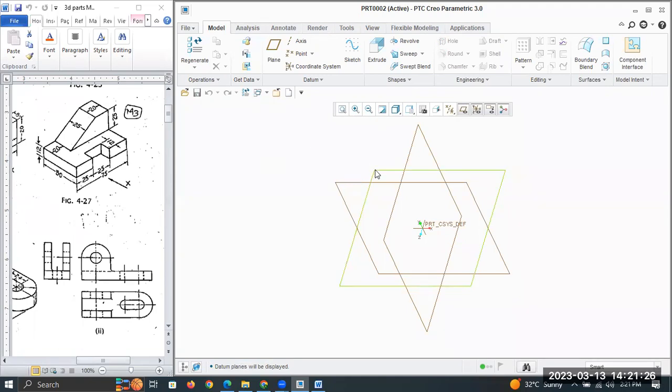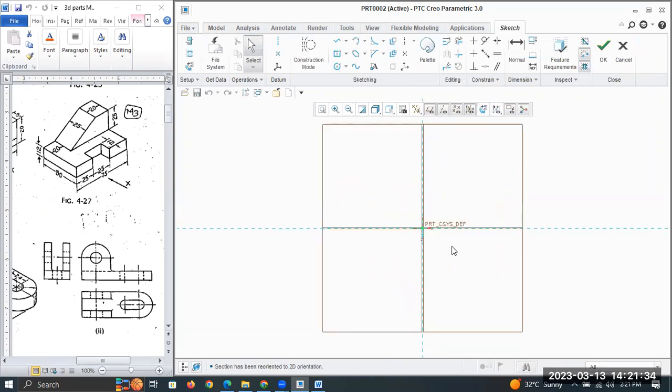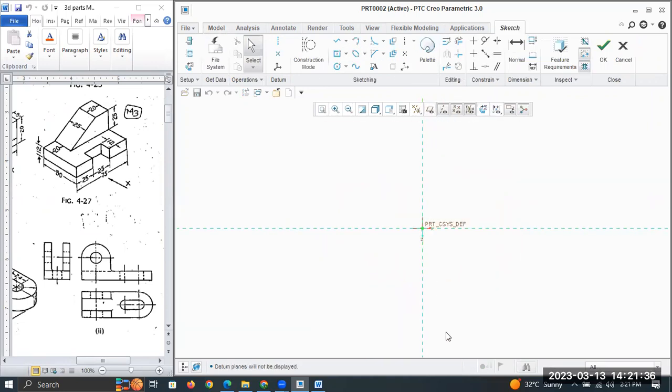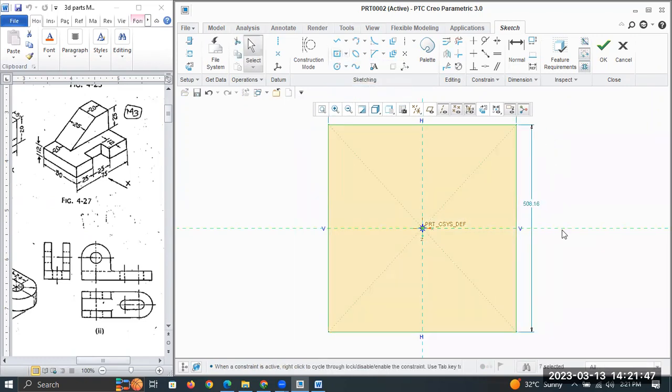Just keep your cursor, it will highlight definitely. So select the top, then click on sketch view. Now turn off the planes, then you can drop your C section here. A simple way, to save time, is that I am selecting this center rectangle and dropping it here.